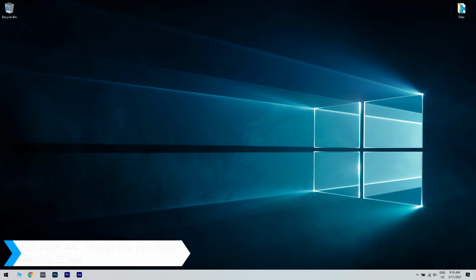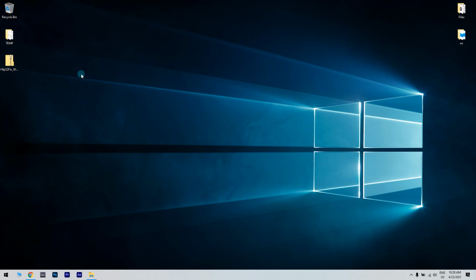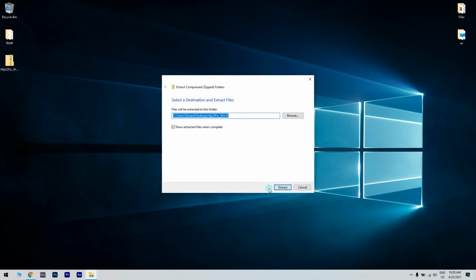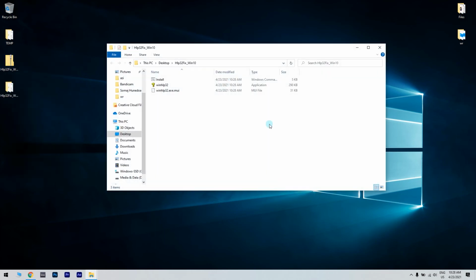And you can also install the patched WinHelp32 executable. First of all, what you have to do is download an archive that contains all the files you need for this procedure. You will also find a download link in the description below. Once you download it, you have to extract all the files to your PC. Then locate the install file, right-click on it and choose Edit.